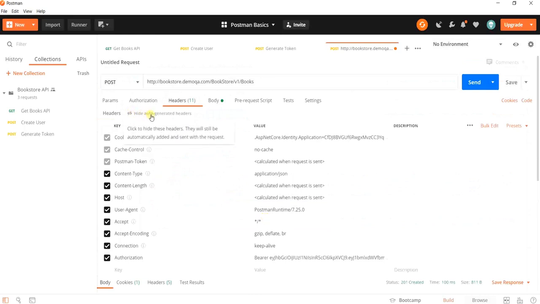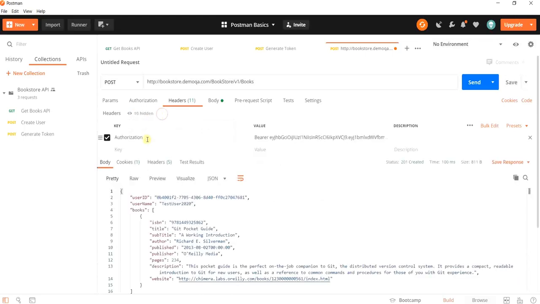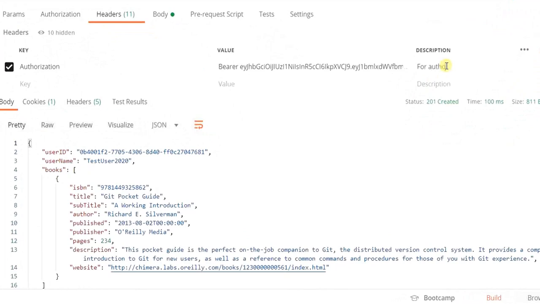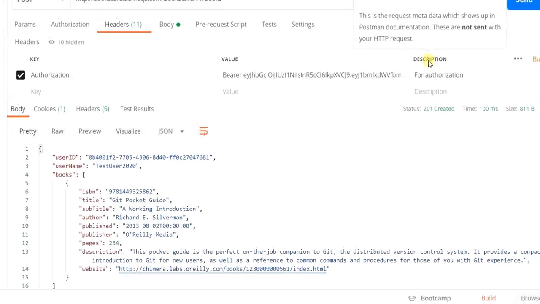So in the header section on top, we see that we have an option to hide the auto-generated headers. So if we click on it, we just see the headers that we had added, and the headers that Postman had added automatically are not visible to us. So this will help to reduce the noise that you see in this section. Another thing we notice is that apart from key and value, we have a description section over here. So you can just add a description which will help you understand what this header is all about. Note that this description is just for your purpose and Postman won't send this along with your HTTP request.